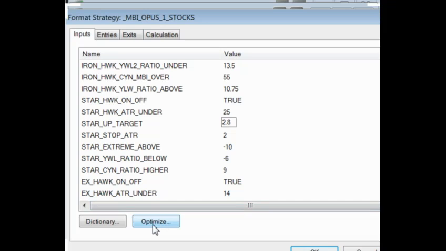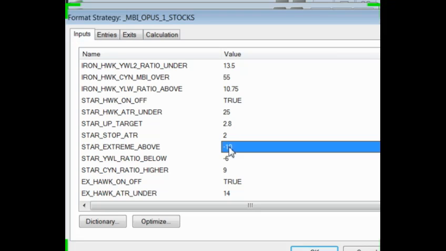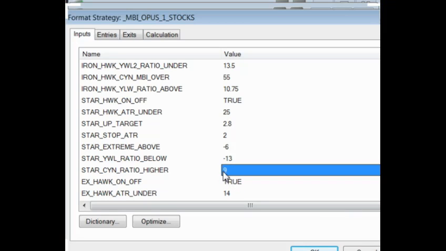And if we wanted to, we could optimize this, meaning that we could go through and find out what the best general range configuration is for the overall setup. And let's see, so we had 2.8, minus 6, minus 13. Okay, so that's a big change from here. Minus 6 and minus 13. And last but not least, ratio cyan at 4.